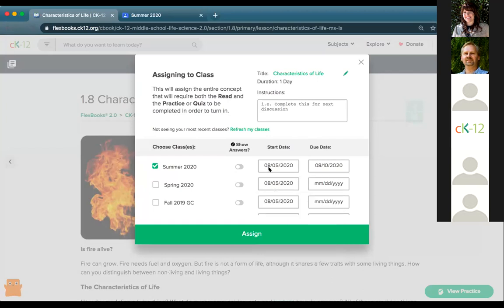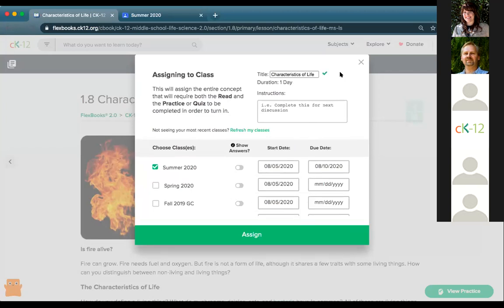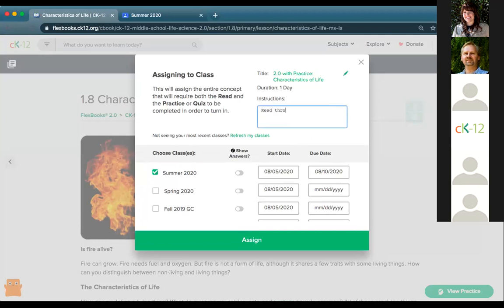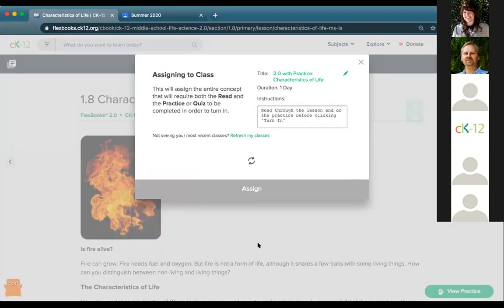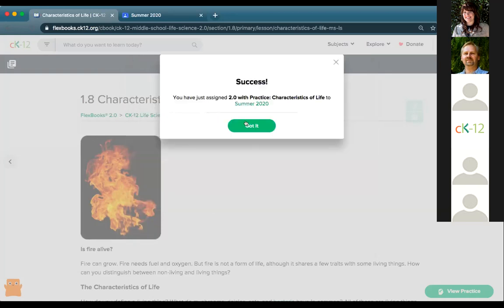So here, I'm going to go ahead and I can change this. I'm just going to make a note that this is a 2.0 with practice. So I can easily find that in there. And I can put: read through the lesson and do the practice before clicking turn in. And then I can go ahead and assign that. And that's going to assign that to my summer 2020 class.